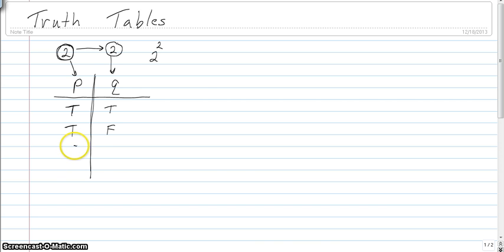Now, let's go to the other possibility for P, and then I can have the same 2 possibilities for Q. So here's one possibility for P that matches with the 2 possibilities for Q, and then here's the second possibility for P that matches with the same 2 possibilities for Q.